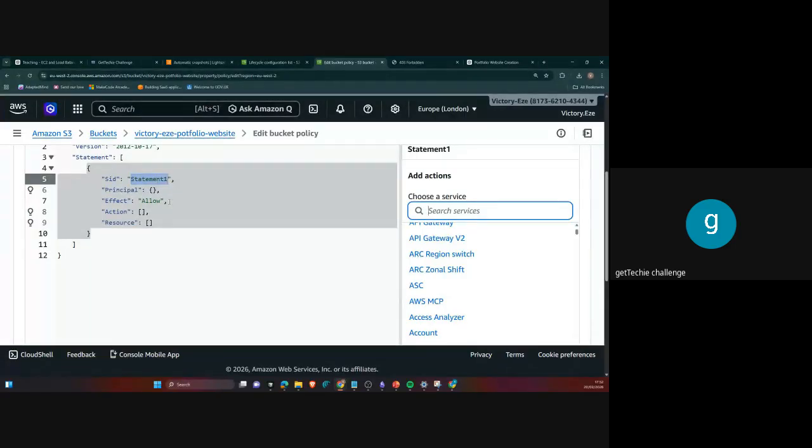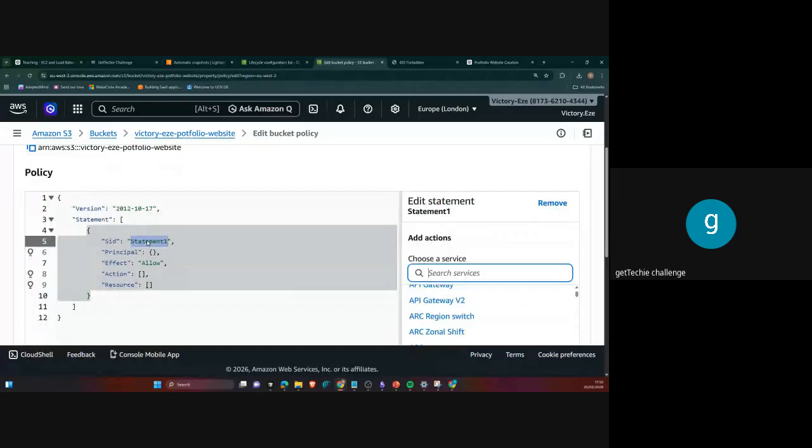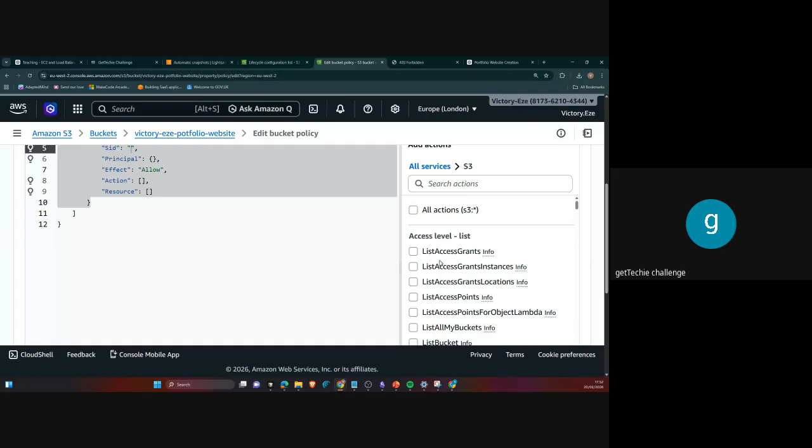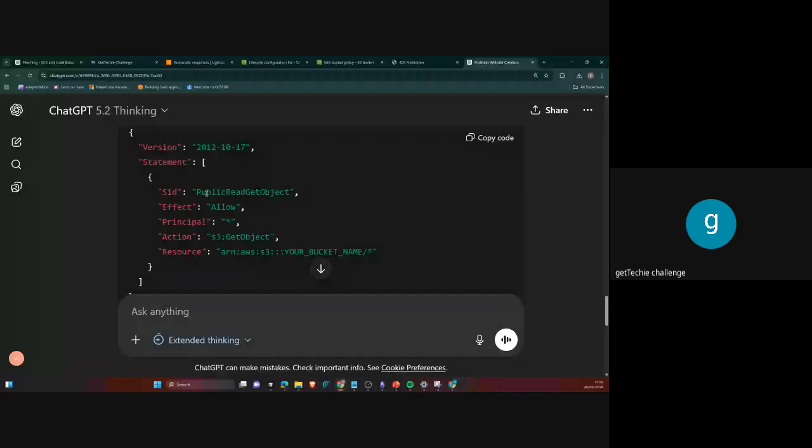Let's just do edit. So we want it to get. Oh, it's S3, sorry. S3. It actually gives you an opportunity, but we don't want all, right? We want it to get. What do we say is the policy again? And you can also Google it. It's always on the Amazon website, the policy that you need, right? It's a public read get object. So we want something like public read get object.